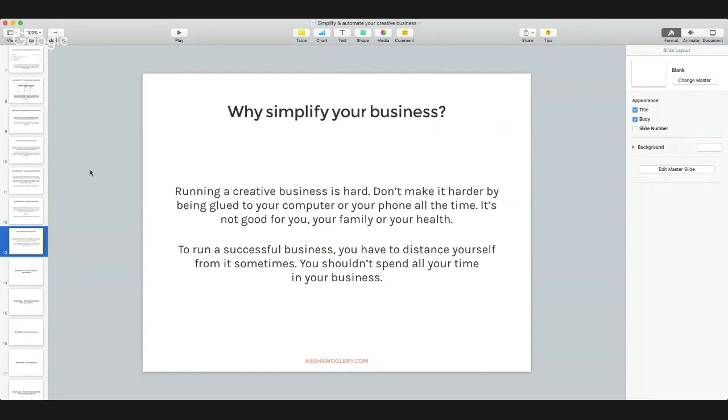And the reason I wanted to add simplifying to this slideshow is because not too long ago, I did find myself in that situation where I was just in my business way too much. And I would find myself taking my phone to bed, being on social media all the time. I wouldn't even be able to sit through and watch a full episode of something on Netflix without going on my phone throughout the program. So it's not good for you, not good for your health.